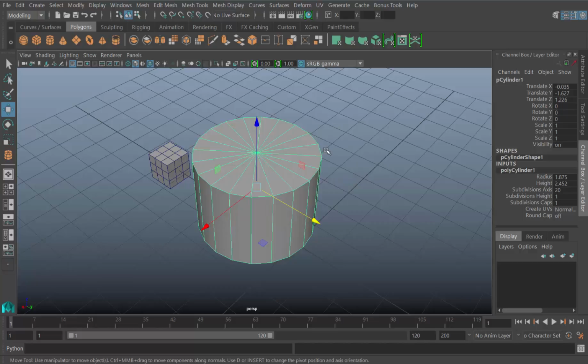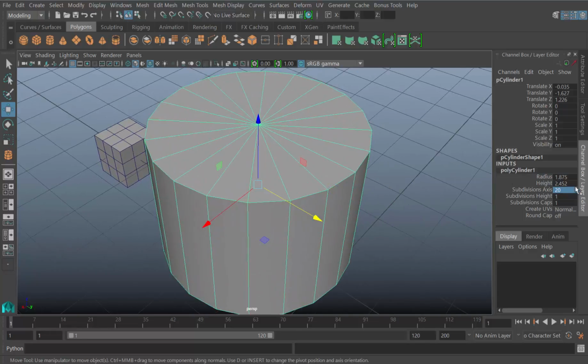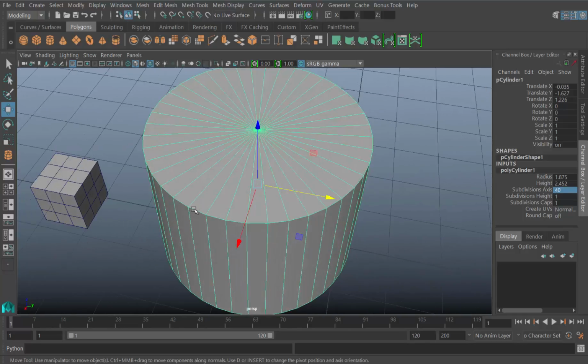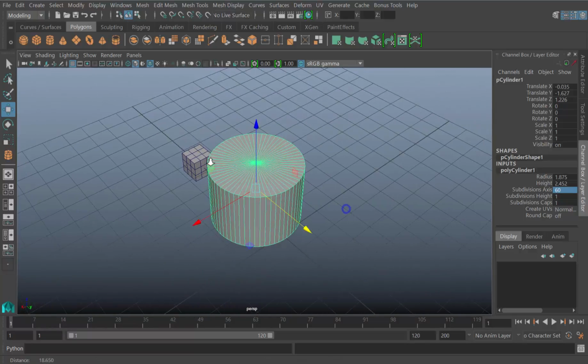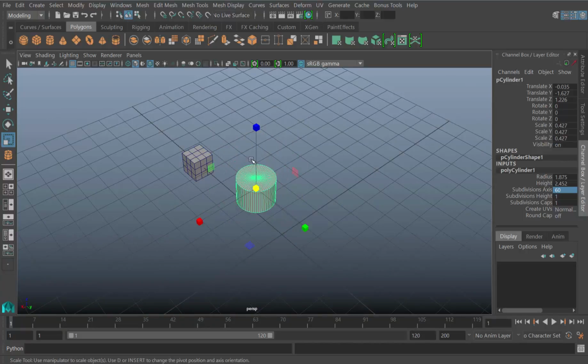Now we have this cylinder, and we can go into our channel box here, and we can do things like add some more subdivisions so this appears a little smoother. Let's go from 20 to 40. So when we change that number, you can see that there's more edges. Or you can turn it maybe all the way up to 60. And maybe we can scale it back down and rotate it a little. And move it over to the side as well.